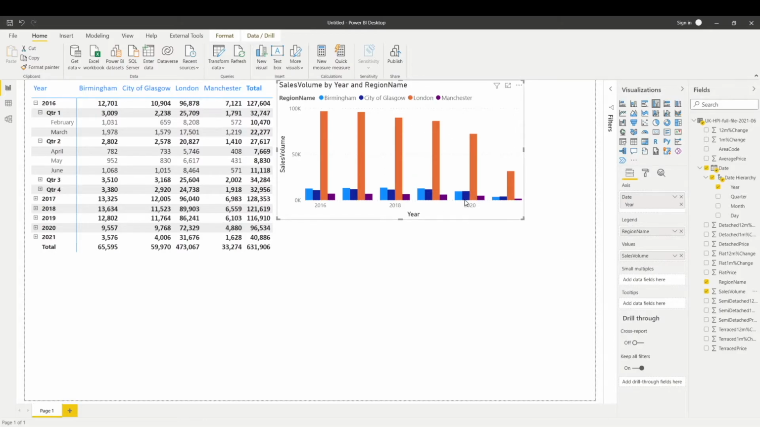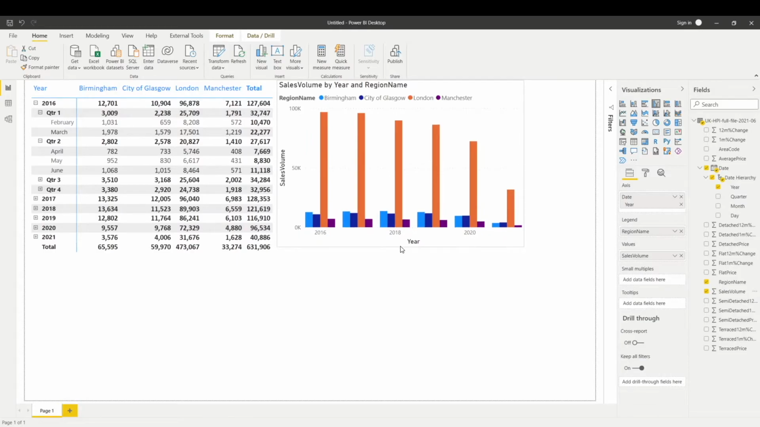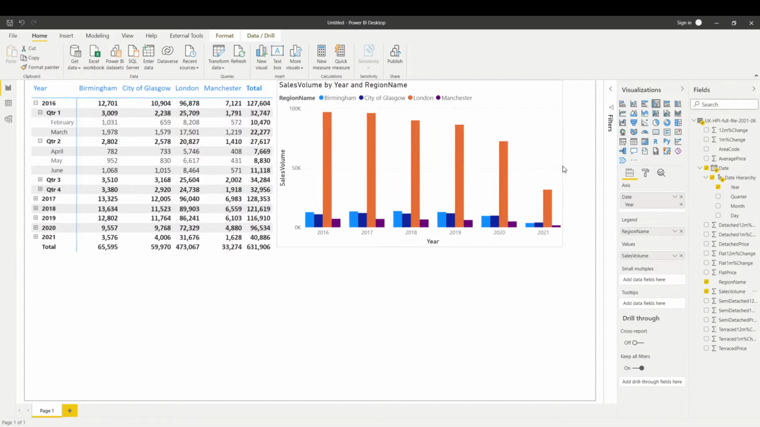So over here, you can see it has already created a very good visualization, which is basically for each region. So all these regions have got different colors. You can see here in the legend, and it is also showing you the sales volume. So you can see here 2016, 2017, 2018, 2020. And so over here you can see sales volume per year.